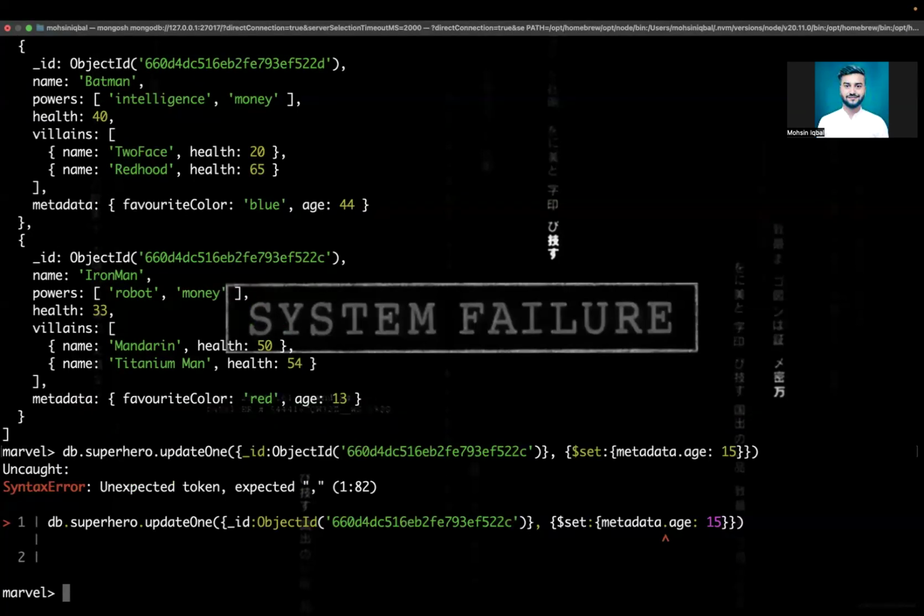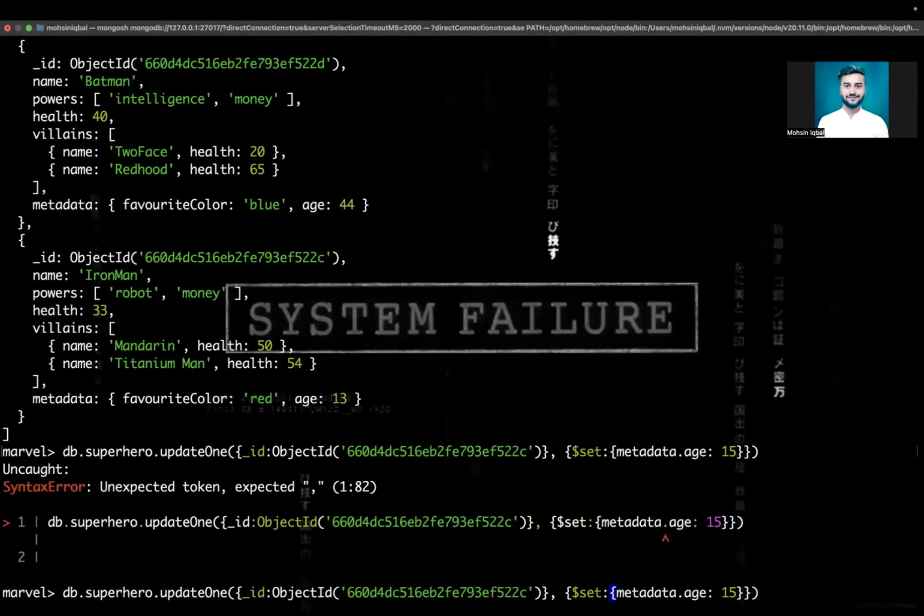If I hit enter now, it is giving some syntax error. What is this error? Can you tell me? Set metadata.age, this should work. Why isn't this working? I think I'm forgetting something. What do you think? How can we do this? Guys, any idea here? How can I do this? Okay.